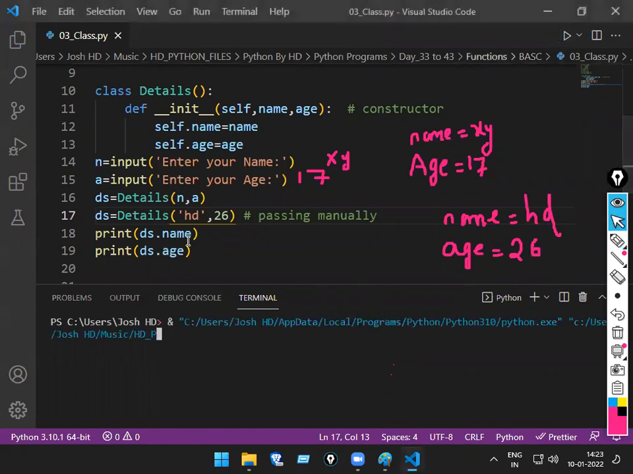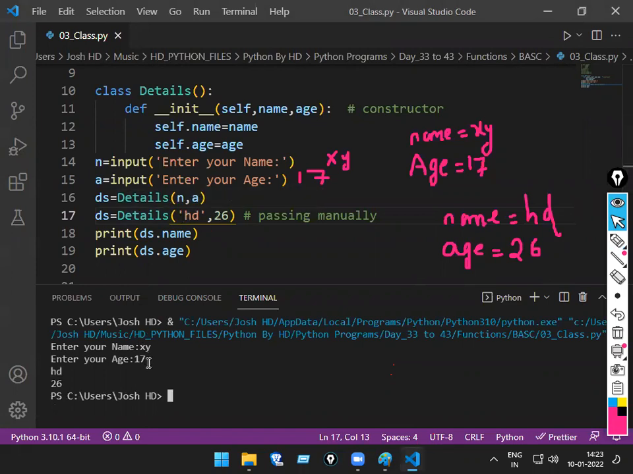So now run the code. I'll pass XY, and the age I'll pass 17. And in the output what happens there? Name will be taken as HD and age will be taken as 26.